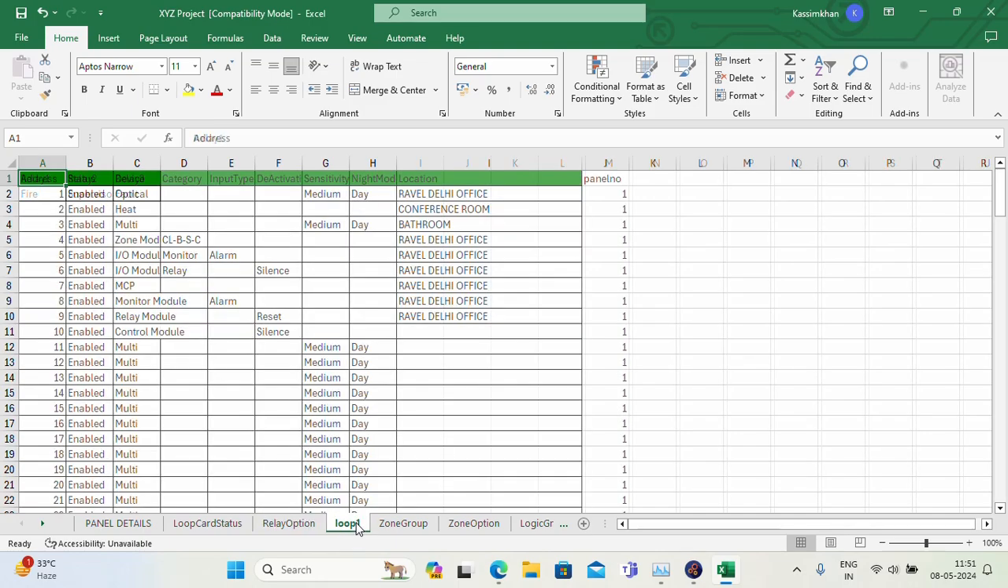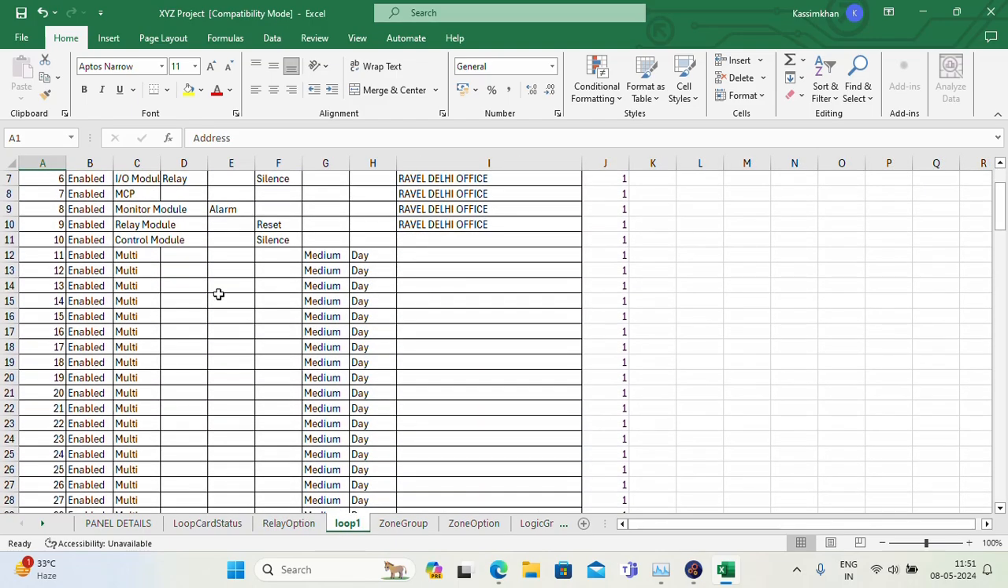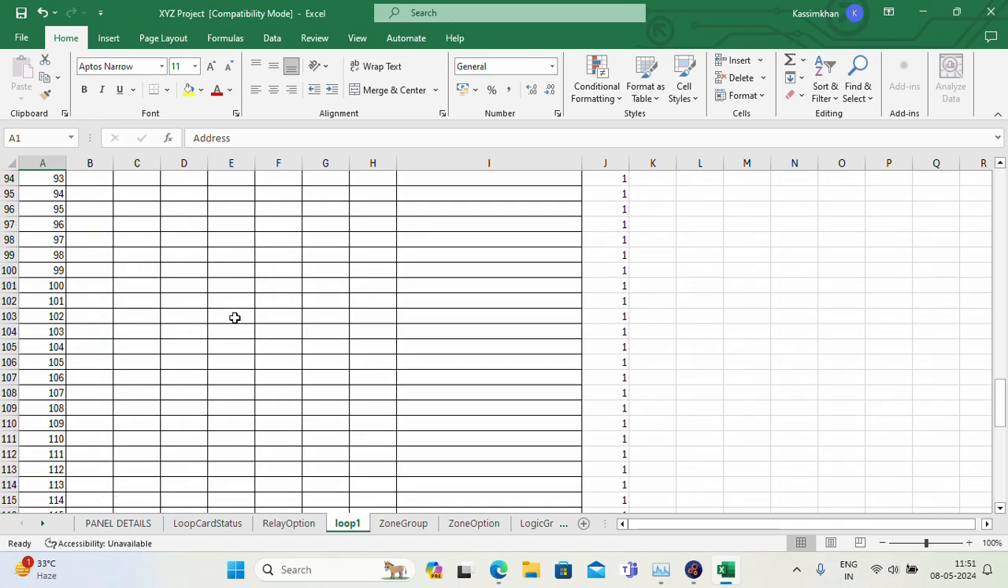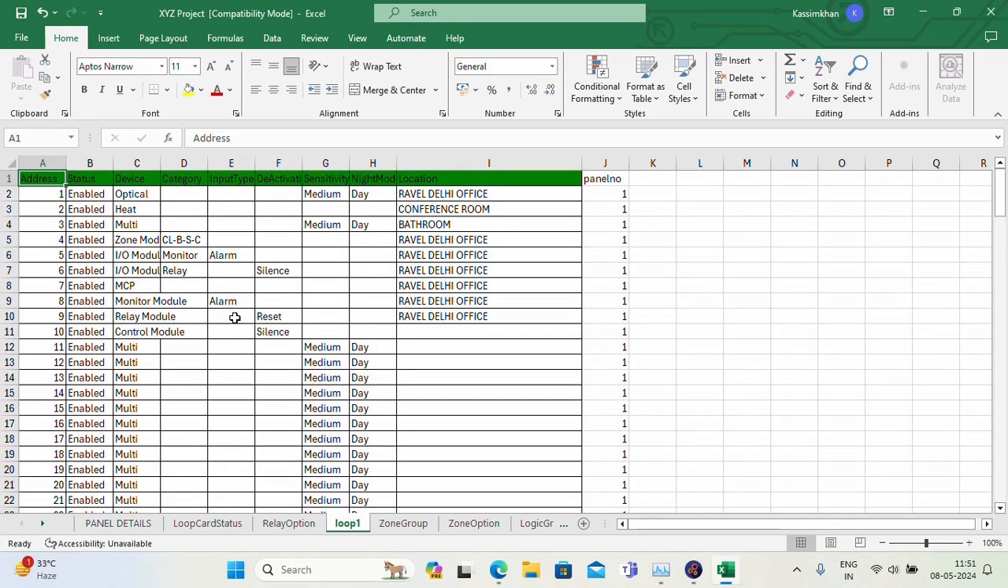So we have to go to loop. Now as you see, all our data is converted into an Excel format. Okay, so here what you have to do is give the naming of the devices. So here you can use this location column and fill in your location. Any name you can give. Suppose ground floor room number 1. Okay, and suppose in the same room we have multiple devices.